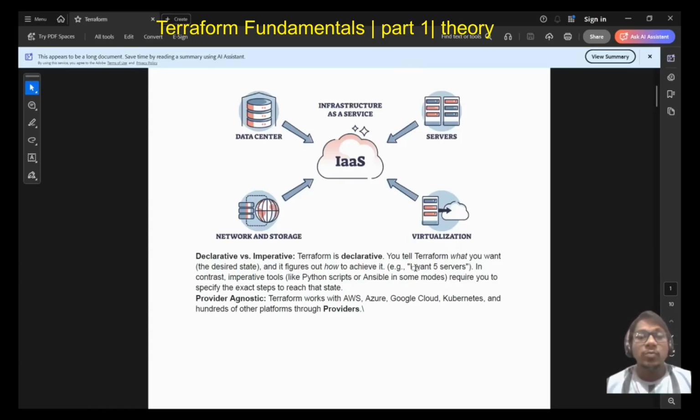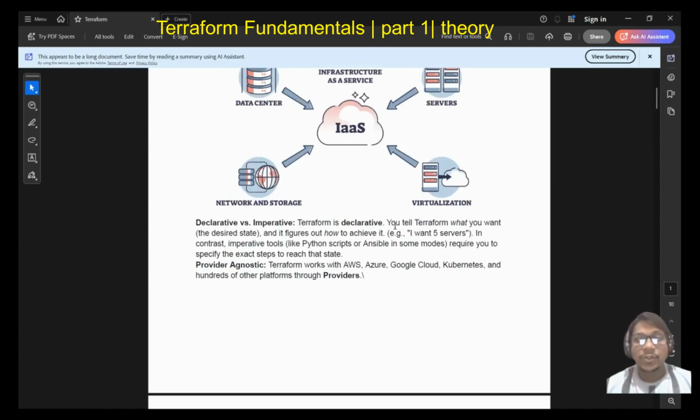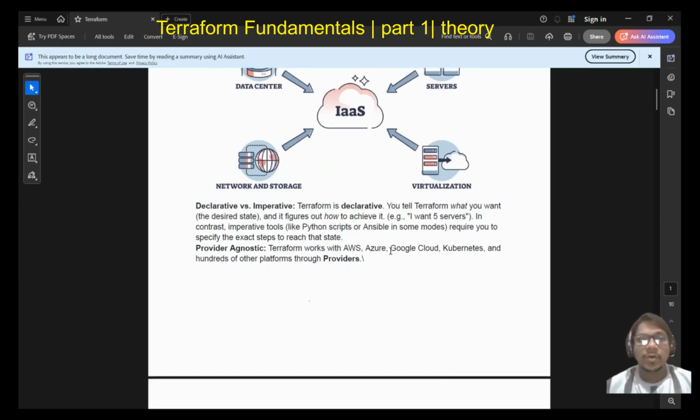And what about imperative? We have two types, right? Declarative and imperative. Imperative means you need to write a script and give step by step instructions, like create server, configure it, attach storage. But in Terraform, it all handles this automatically. Here you just tell it the desired state, what you want, and Terraform works out how to achieve it.